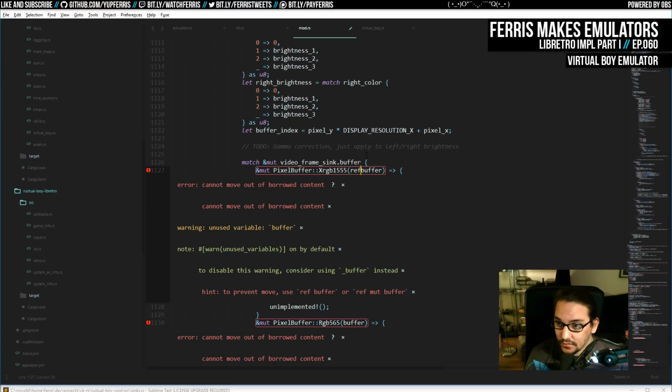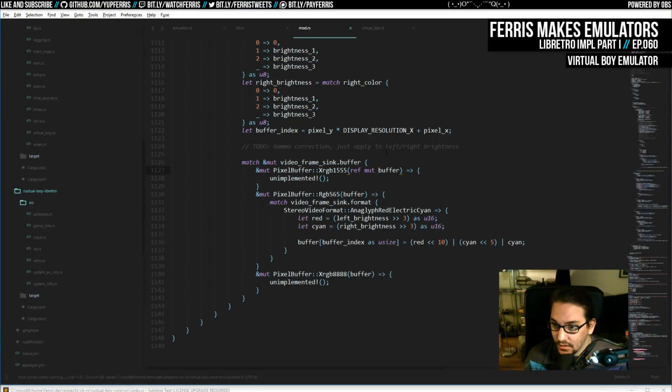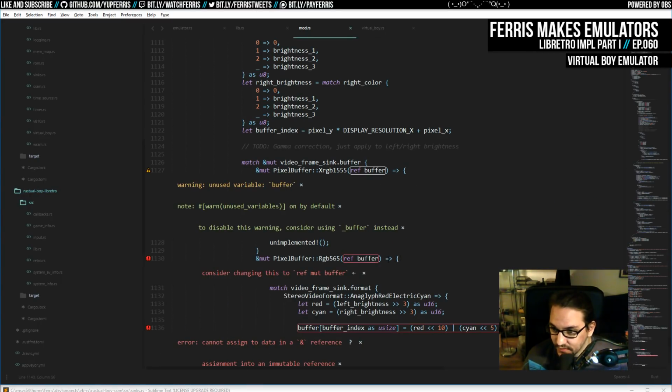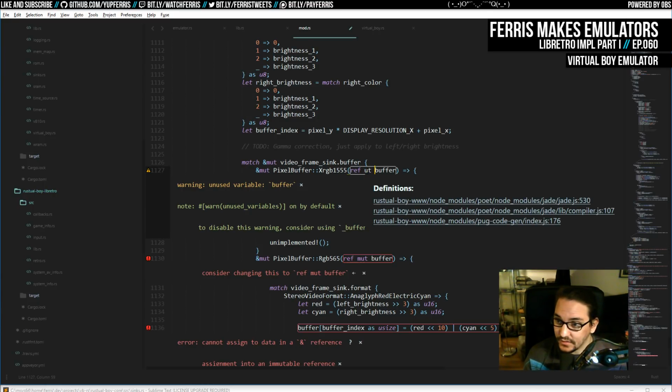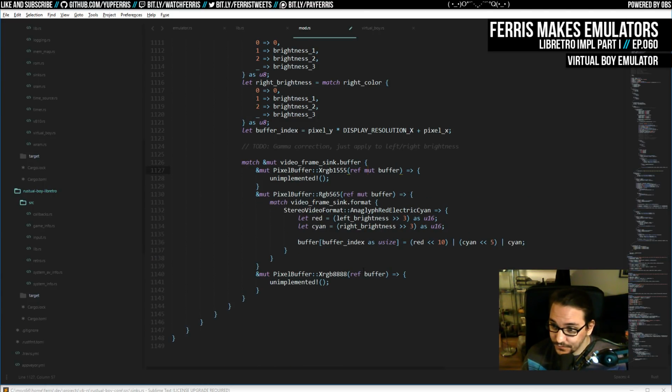And we want ref mute buffer. Or I think we just want ref buffer. I might be wrong about this. Because the buffer is a mutable reference. Oh no, we do need that to be ref mute. These are the details I never remember. The compiler is very helpful.